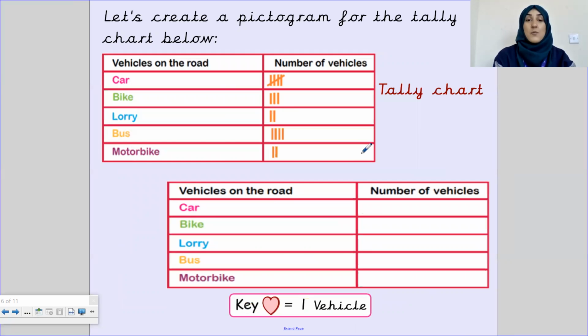Now what we are going to do is create a pictogram together using the information shown in this tally chart. It says number of cars. First, let's count the tally marks. How many cars were seen on the road? Can you tell me? Well done. 5, and I know that because it's got a line through there.